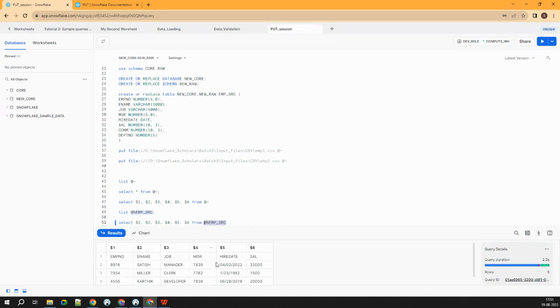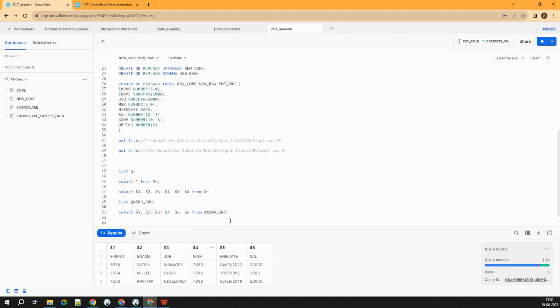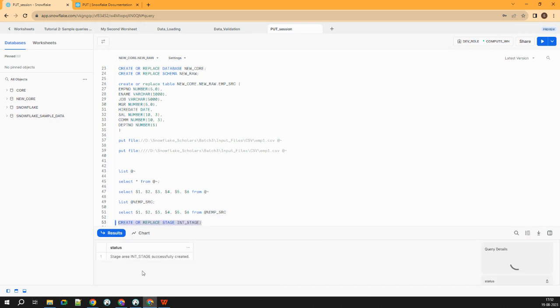Now we will create a named internal stage and try to load the data. Okay, create or replace. How to create the named internal stage? Decide on the desired name: create or replace stage and your stage name. Here my named internal stage name is int stage sum. Any name you can give. So for the internal stage, I gave a name, and only this step is needed. I'm executing it. Done. Our stage is created.